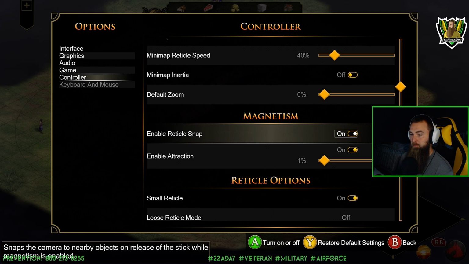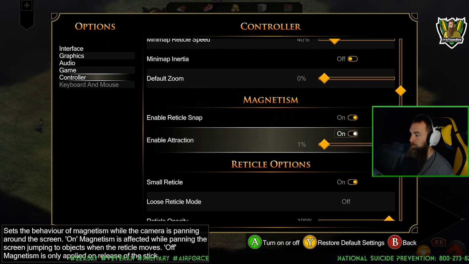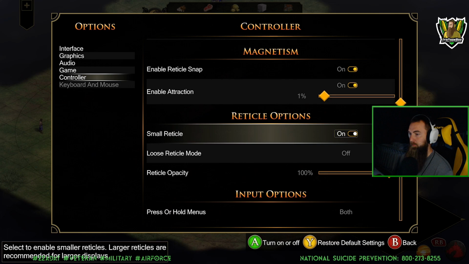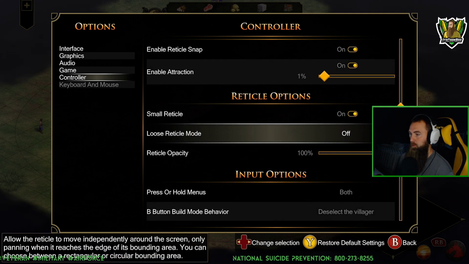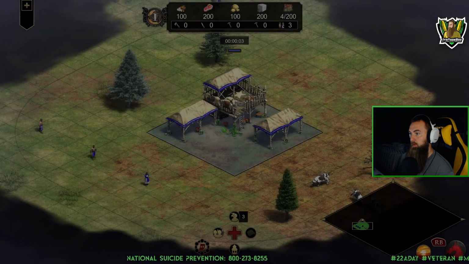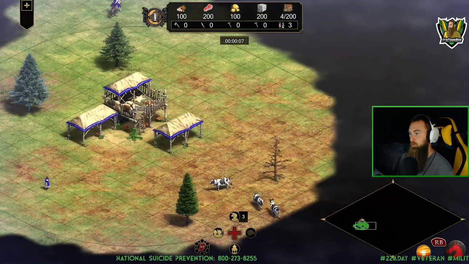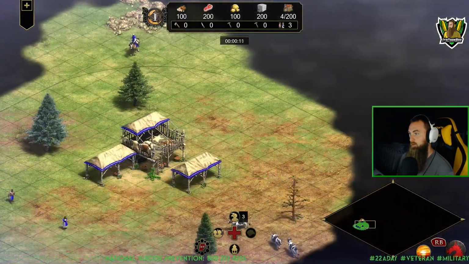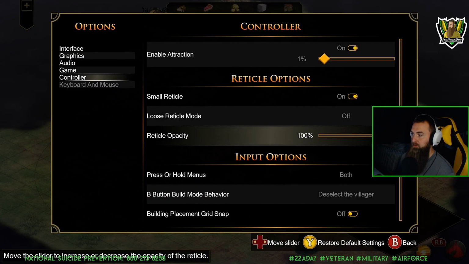Enable reticle snap. Enable attraction I have all the way down to 1%. That's kind of like the stickiness of it when you're on something. I have the small reticle on so it doesn't block anything. Loose reticle, I haven't really messed with this. The screen will stay in one spot until you move the reticle towards the edge of the screen. Let me show you. We'll go here and then it'll move like this until you get to the edge. I don't really like that. Reticle opacity is at 100%.